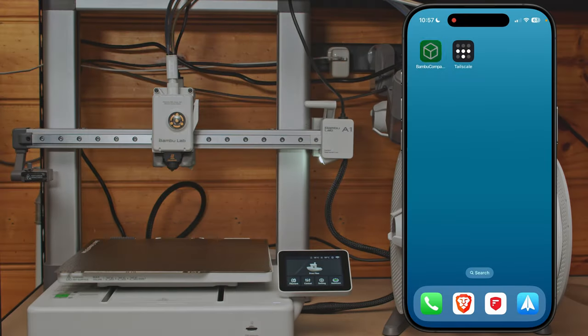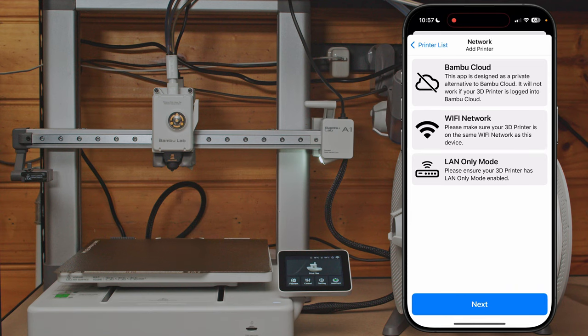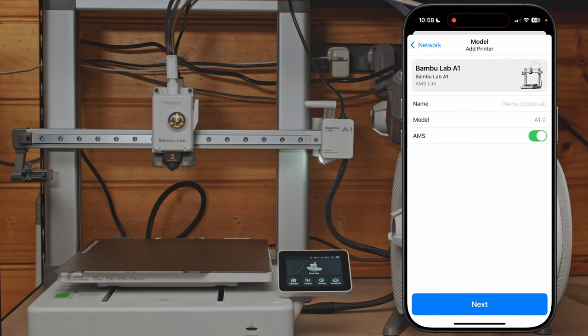Let's get started. First, we'll open the app and it's going to give you a little introduction to what the app is all about. So it's designed to be a private alternative to Bambu Cloud and it will not work if you're logged into Bambu Cloud. You must be connected to the same Wi-Fi network on your iPhone as you are on your 3D printer, and it's designed for when your 3D printer is in LAN only mode. So let's hit next and we'll add a printer.